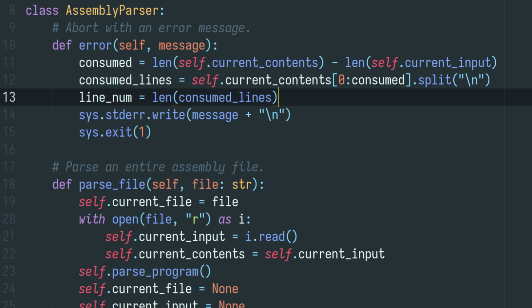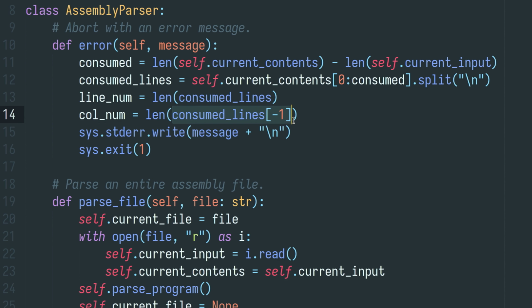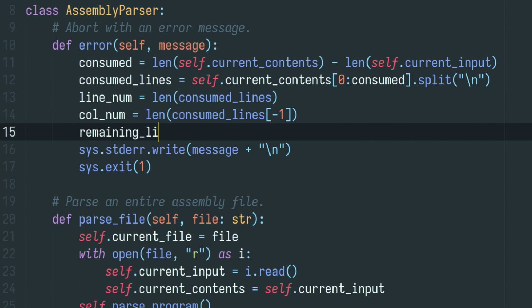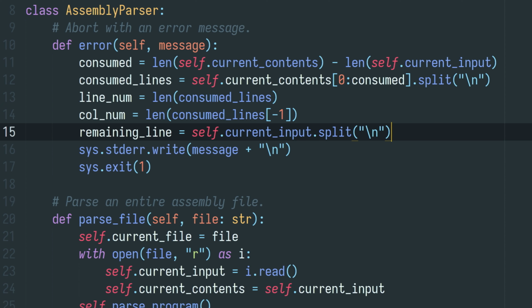But we can also figure out how many characters into the line the error happened. So how many positions from the beginning of the line to the right the error occurred. This basically takes the last line of these consumed lines, and this only contains the part that we've already read. This doesn't contain everything that we still have to parse, and we're just taking the length of that. And that should give us basically the number of characters up to the point where parsing failed. And we can also figure out what the remaining characters on the current line are, basically whatever's left in current input up to the next new line. We do this by taking the current input, splitting it up in lines, and then just taking the first line. This gives us basically everything up to the first line.